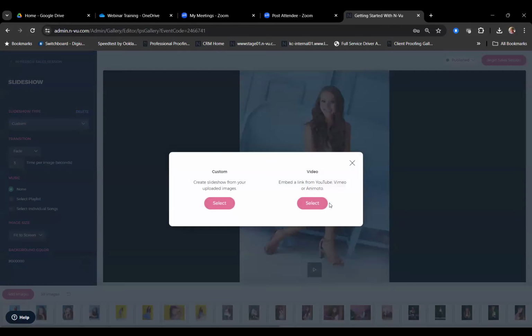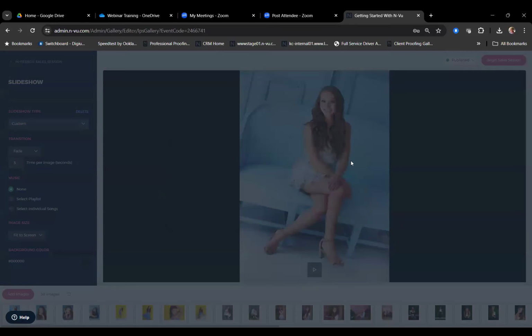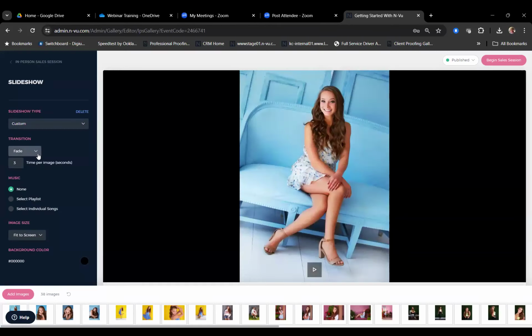You can put in the video here if you wanted to, but we are sticking with our in-view slideshow. So I'm going to modify. We can do fade. I'm going to go into 1 time per image, and then you can select the royalty-free music for the slideshow as well, and then image fit to screen or fill screen.